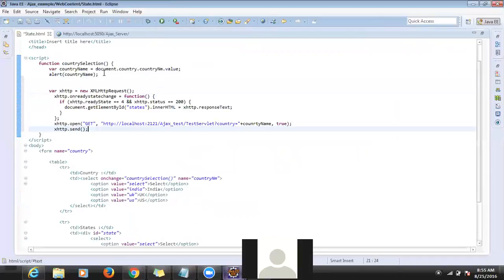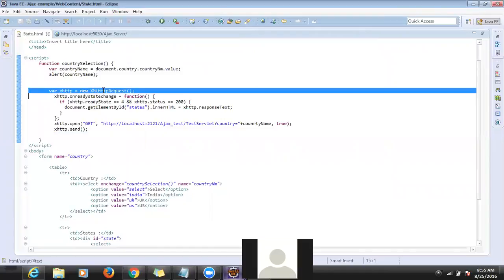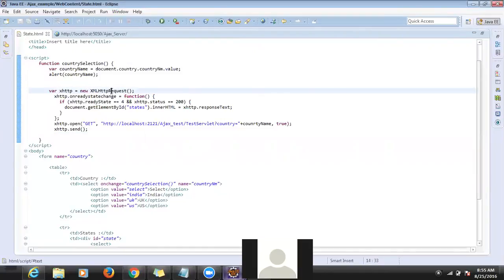Okay, so just copy and paste it. Basically, we have to create an object for XMLHttpRequest. What is the purpose? We need to send a request to another application or another server. That's why we need to create this object.